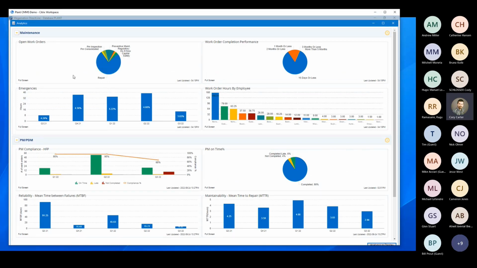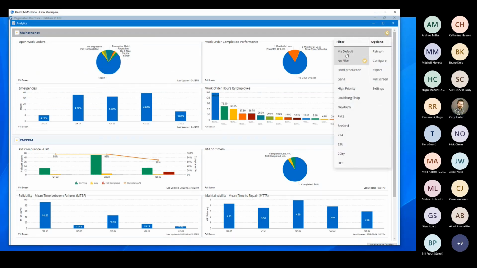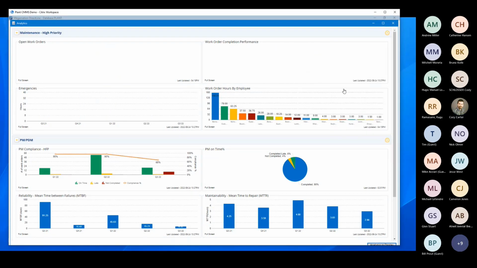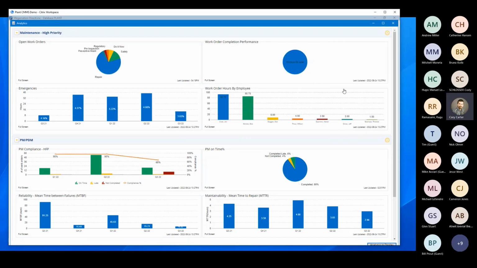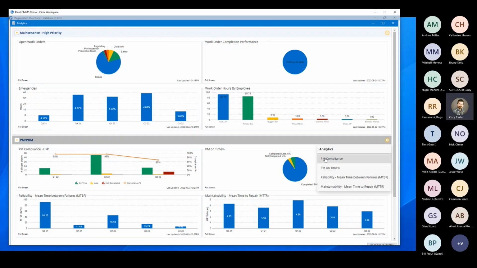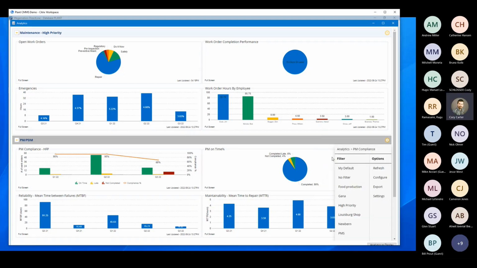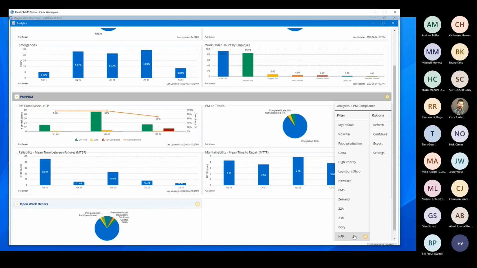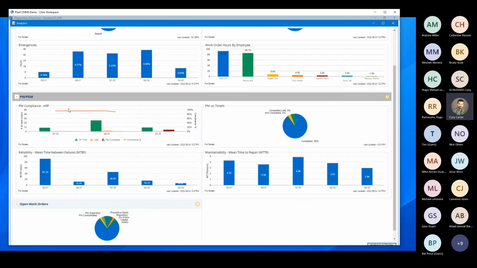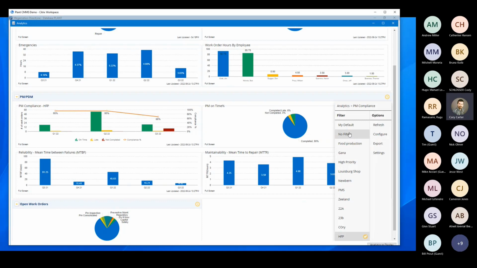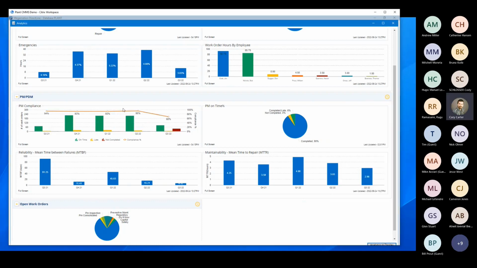When I'm working right from this dashboard, I can go ahead and add filters to these analytics right from this screen. I can go to my group that has an independent filter, and I can choose to add filters to any of these analytics. So I could go to PM compliance. I could add a filter to it if I want to. So right now I've got HFP on it. I could maybe remove that filter by saying no filter. Then I get my full PM compliance.